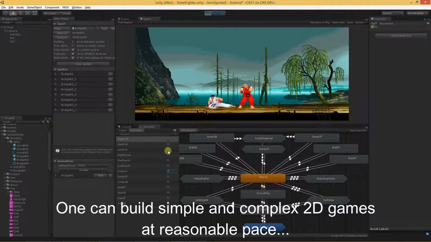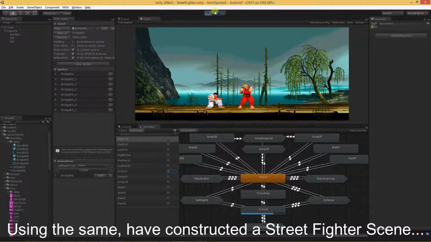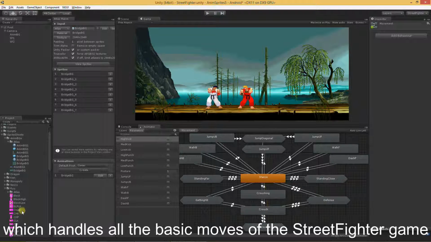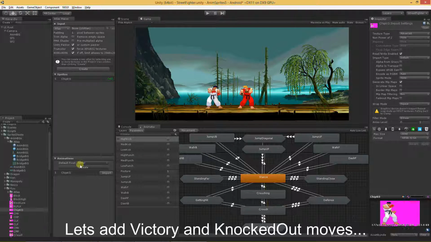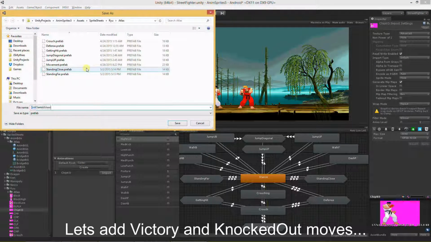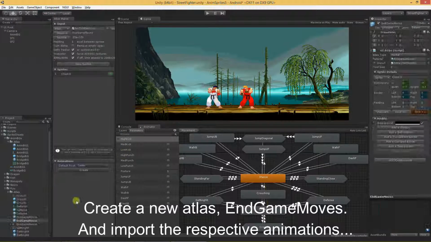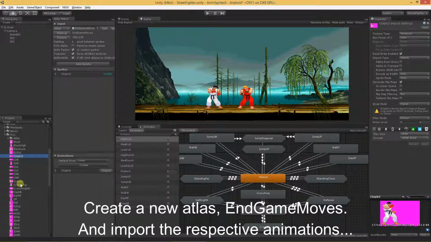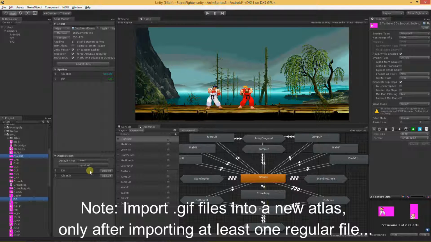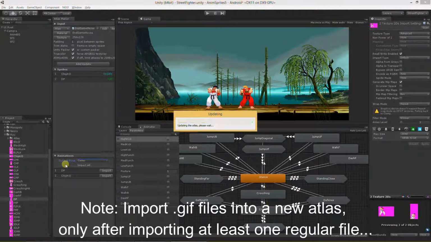pace. Using the same, I have constructed a Street Fighter scene, which handles all the basic moves of the Street Fighter game. Let's add victory and knocked out moves. Create a new atlas, endgame moves, and import the respective animations. Note: import GIF files into a new atlas only after importing at least one regular file.